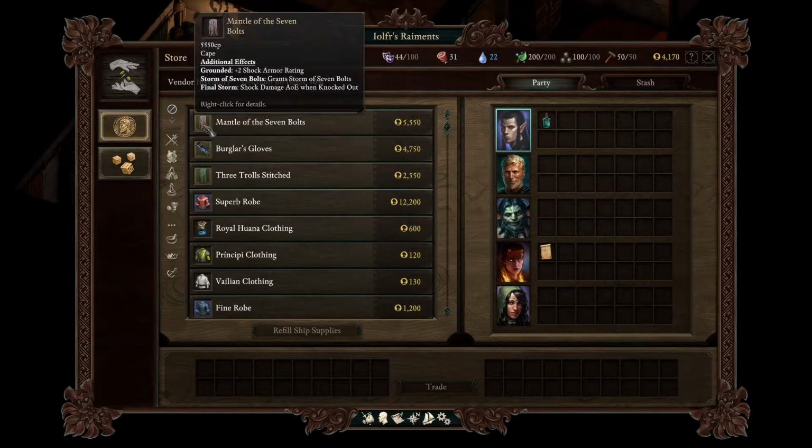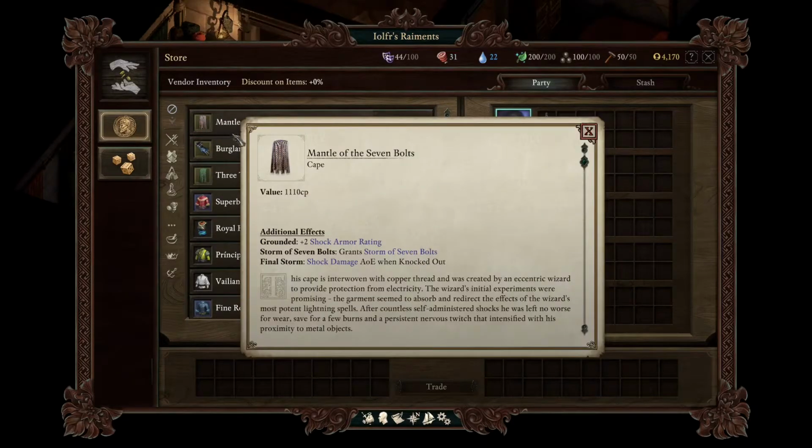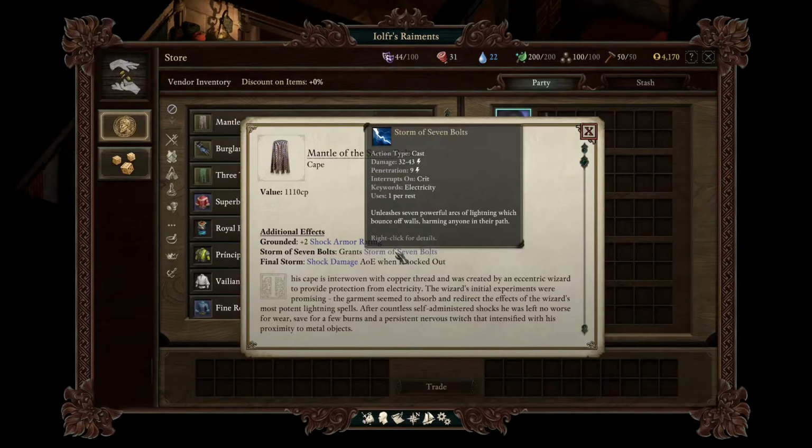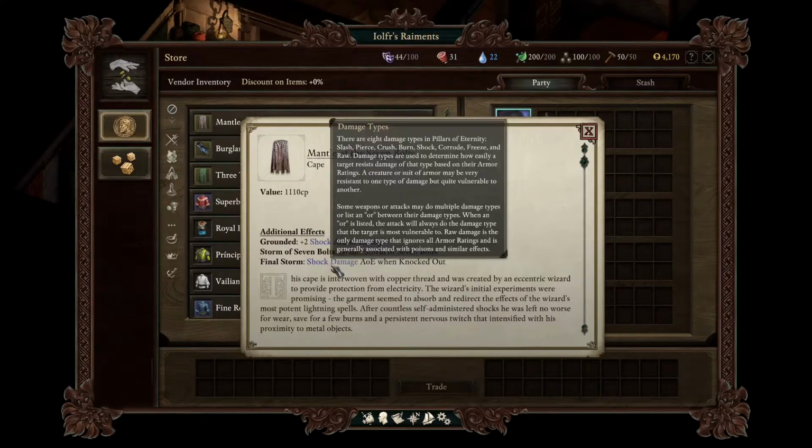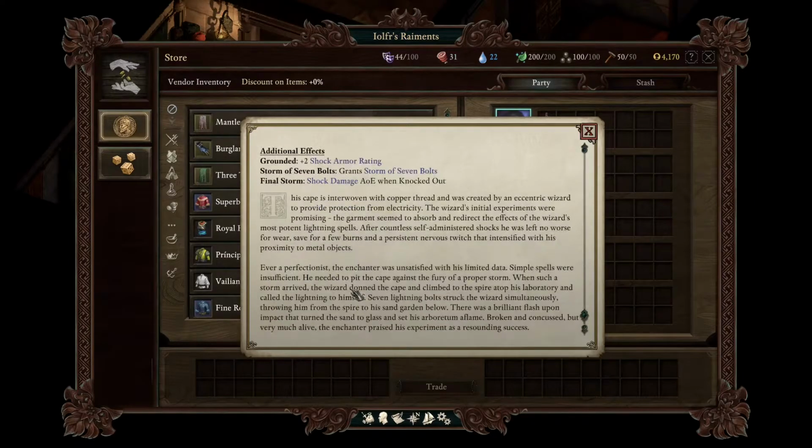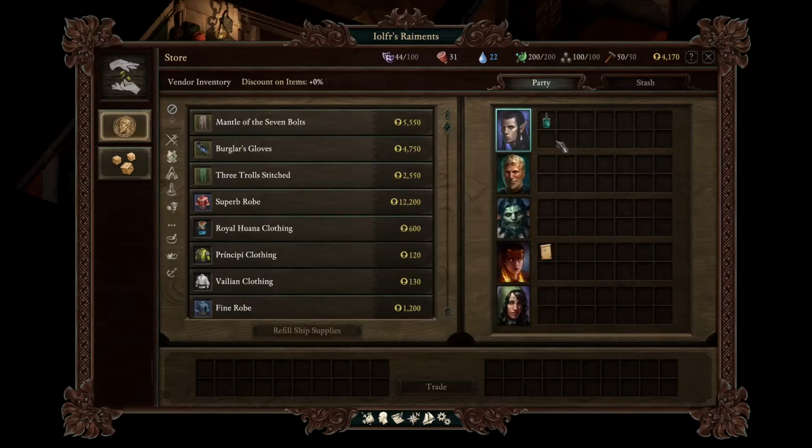Okay, we've got a Mantle of the Seven Bolts. Shock armor. Storm of the Seven Bolts unleashes seven powerful arcs of lightning which bounce off walls, harming anyone in their path. Nice. Shock damage AoE when knocked out. Ooh, the final storm. I like that.